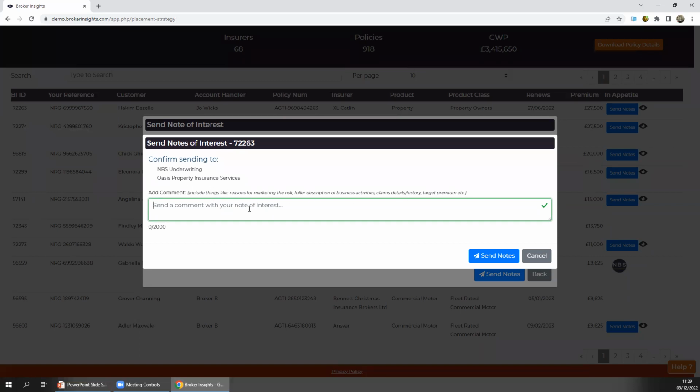But again, the insurers don't see a lot of information already. All they'll see are a few key data points about each policy. So this is your chance to back up that case, make it worthwhile to have a conversation with them. Hit that send notes button. It'll go over to those insurers. They'll get notified that you've sent them a note of interest, and they'll respond accordingly. Generally, they'll accept the note and they'll pick up the phone and give you a call.